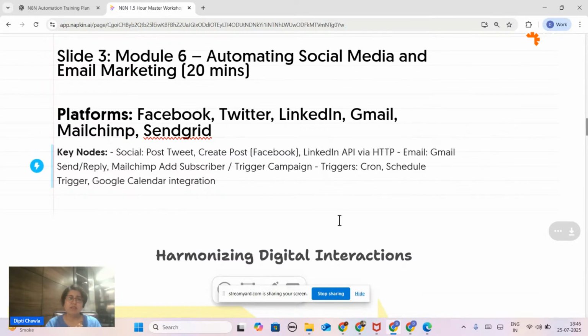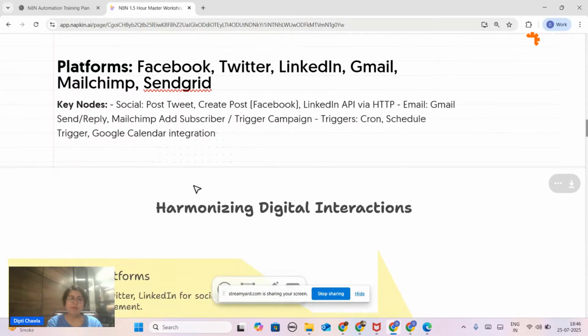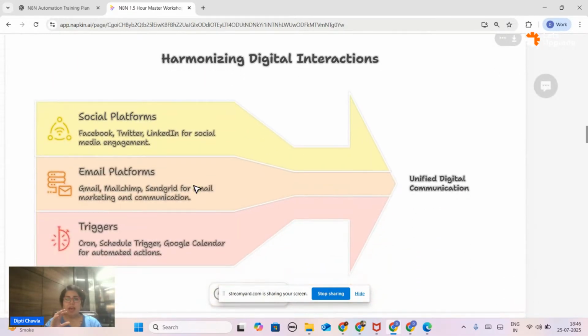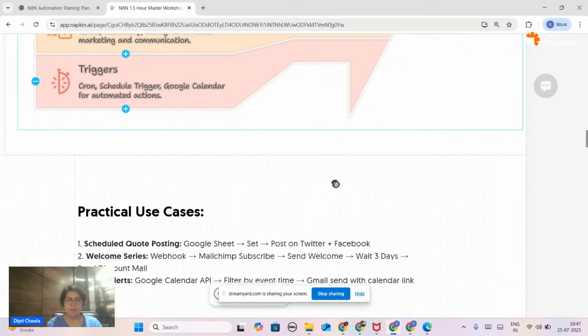Automating social media and email marketing. Now we'll take different platforms here. The key point is how we can have proper digital communication aligned in one way. All the platforms, including email platforms, are connected in one place, and in that we set different kinds of triggers, whether it's a scheduler, a cron, or a node. We checked this yesterday too, but we will cover it specifically when we are doing a project, so I'll go through it quickly.